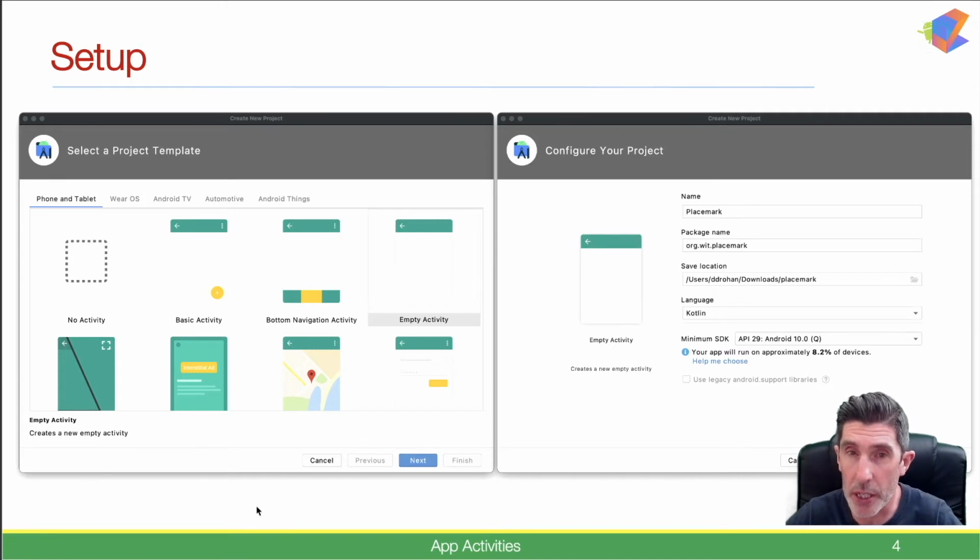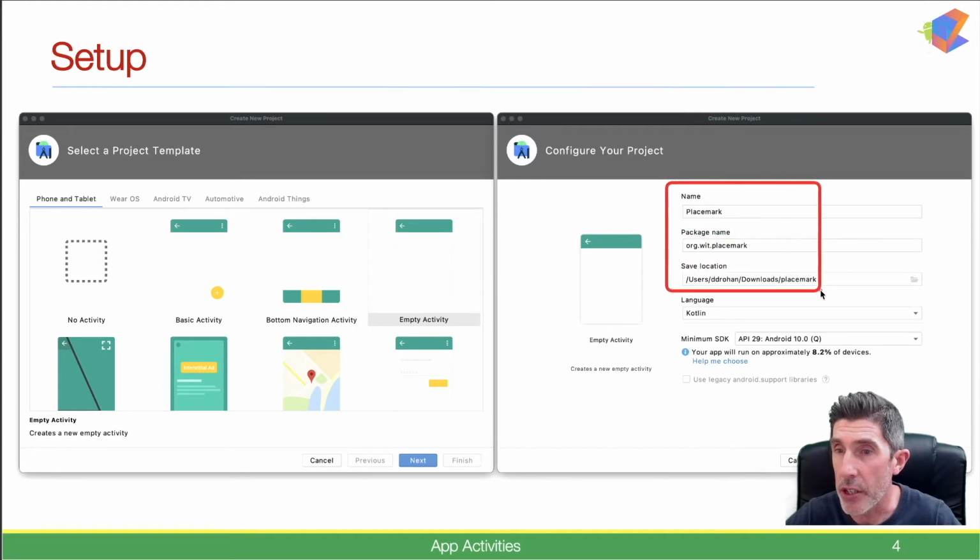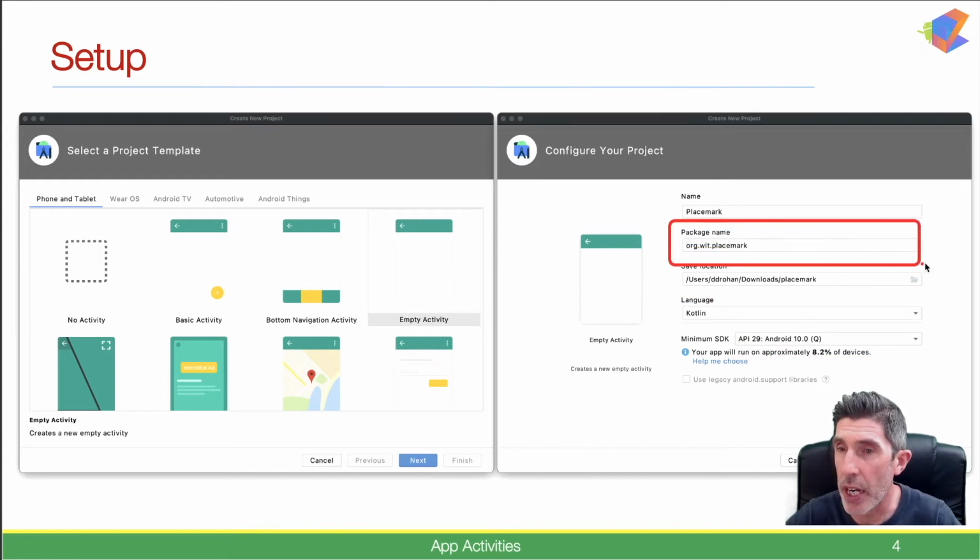To begin with, if you look at the setup, we would have covered some of this in the lab as well, so we're just taking you through that. We went with the initial empty activity, and then just the configuration. Just be careful of that. We're making sure it's Kotlin. We would have discussed the API as well, so we're sticking with Android 10. And then make note of the package name there as well.